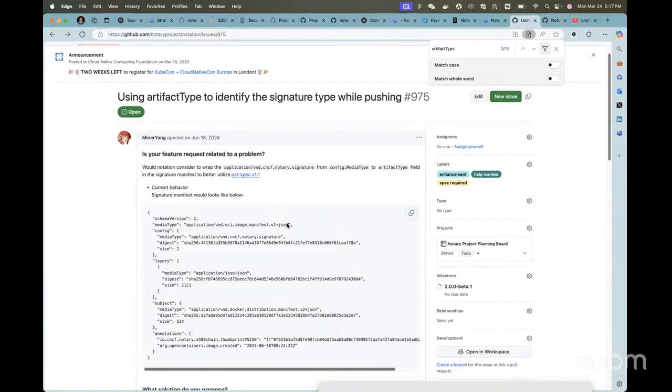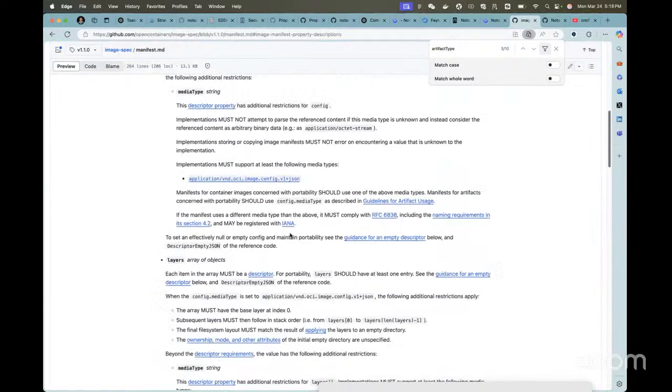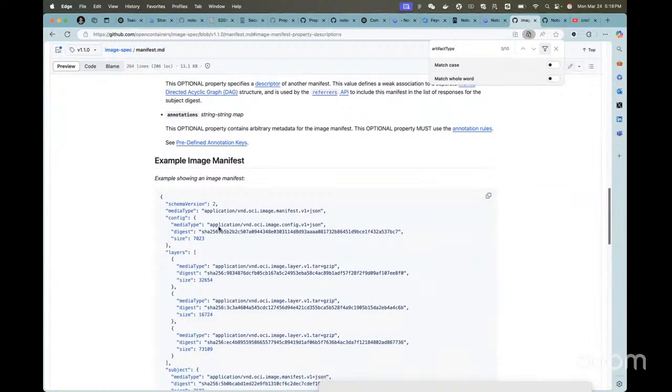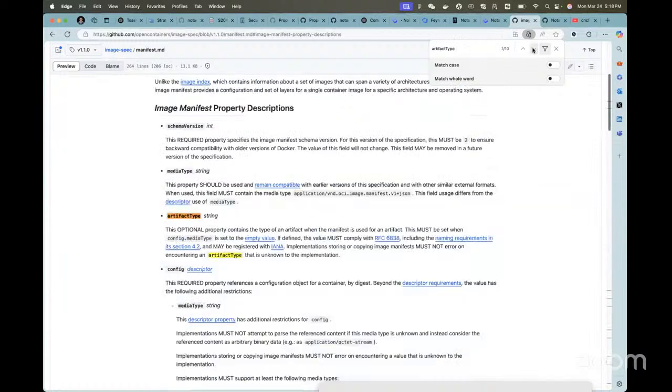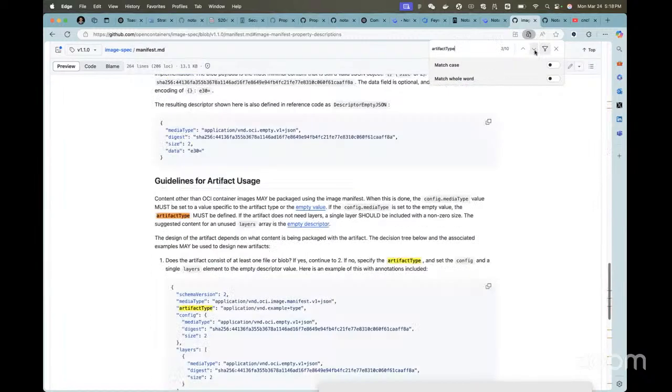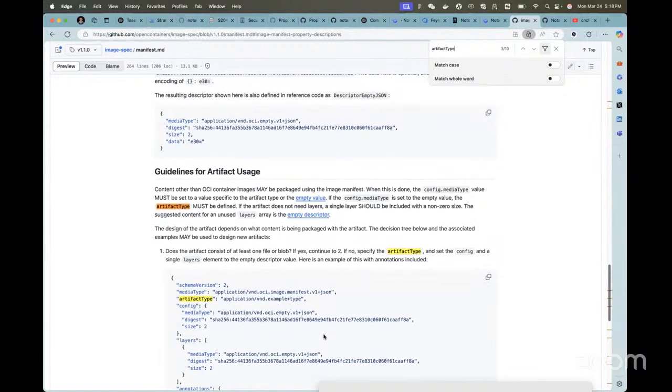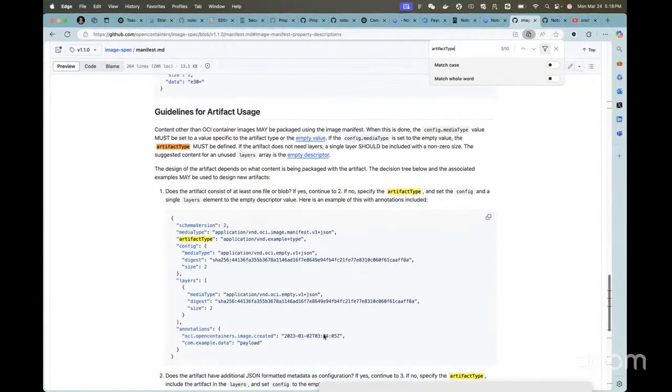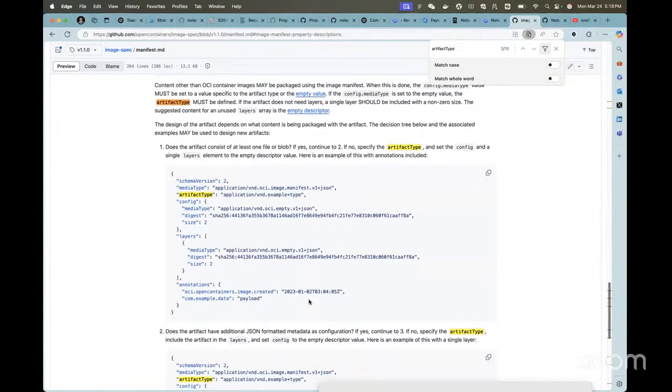I don't think we need a new type. Can you switch back to the spec? I think for us, it should be the notary signature type. Yeah, exactly the example here. The artifact type will be notary.signature. For the media type, it will be changed from the current value to empty. In the config, I mean the media type in the config.